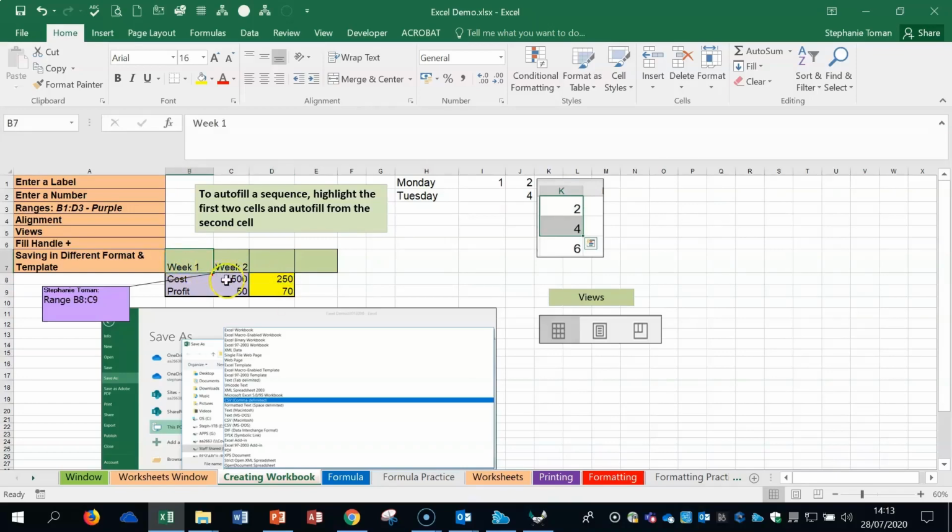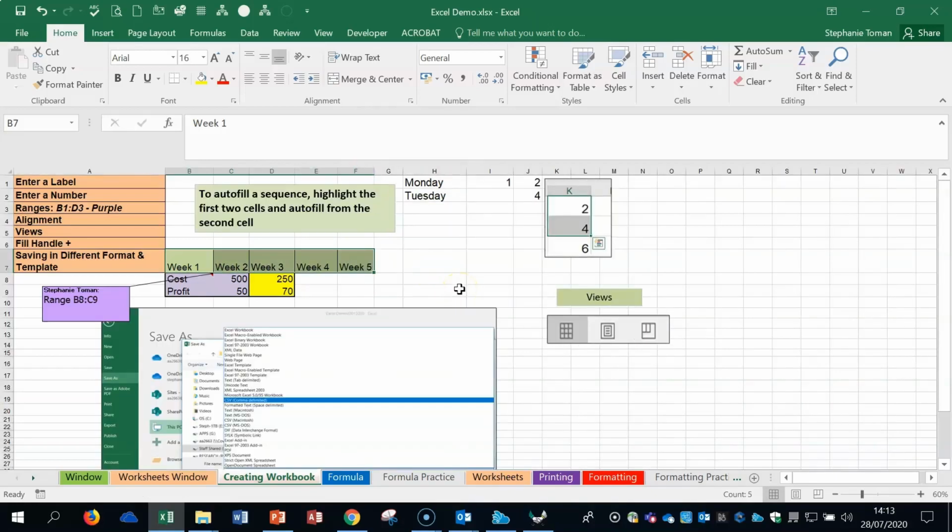However, what you can do with labels, if you do two, as in week 1, week 2, and you autofill, this little cross in the corner here, right in that corner, so a little square, hover on it and drag and drop, and it will then complete that fill because it almost knows what the sequence is and it will do it for you. It's the same with these. If you highlight the first two, it will complete the sequence.